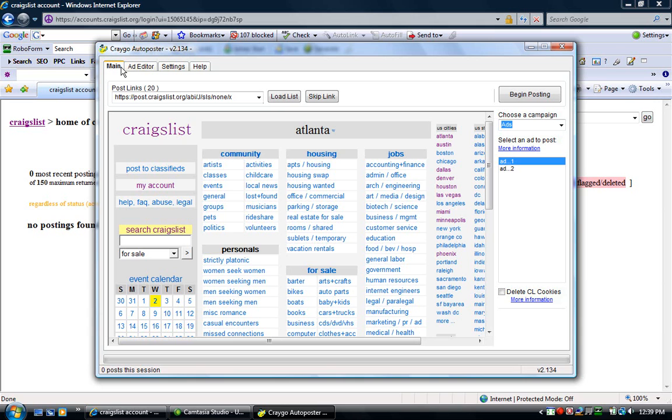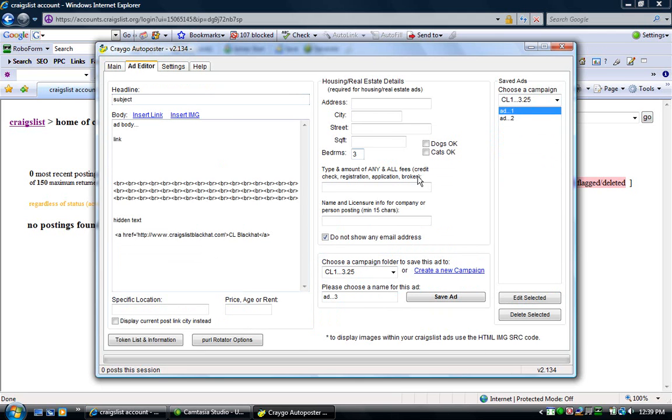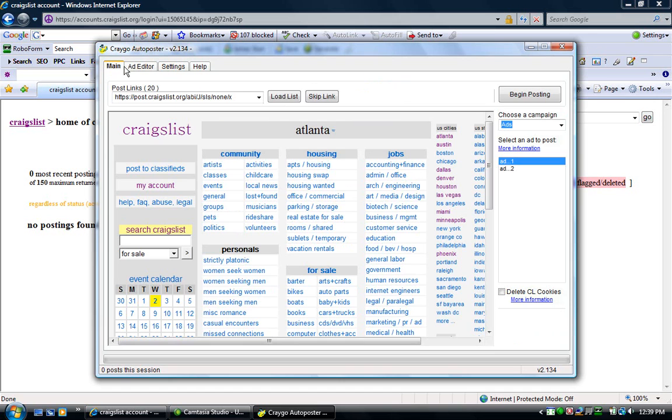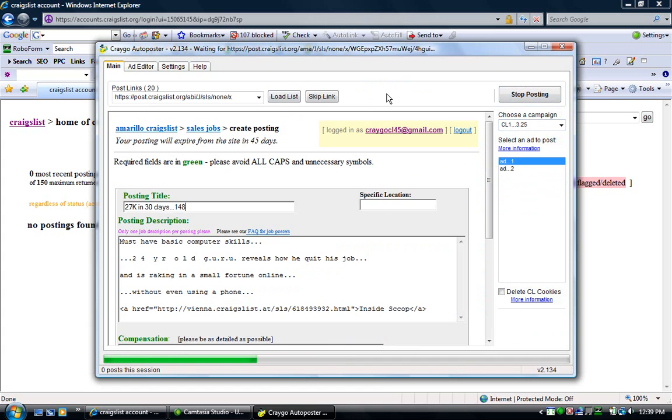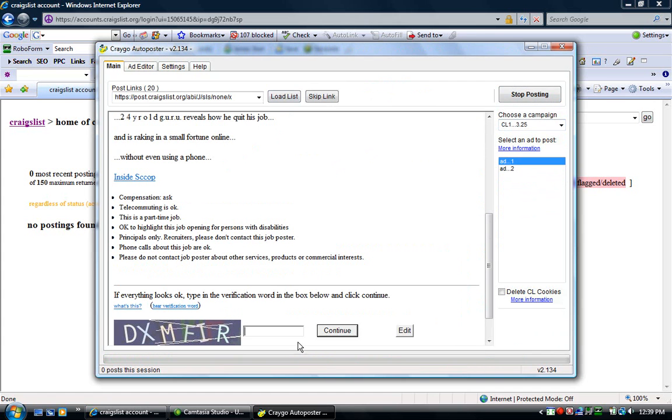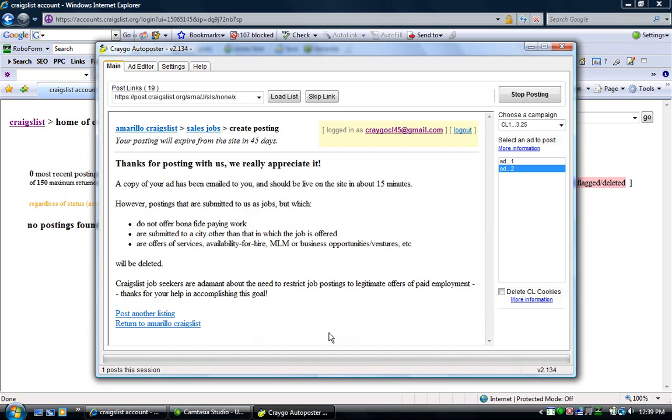So what I would normally do is post about five, and let me go ahead and post an ad just to show you, okay? I'm just gonna go ahead and do this campaign, okay? So I already got the links. Let me get the ads up. I'm gonna choose CL325. And this is what I'm gonna do. This is how fast it is, okay? You just hit begin posting. Automatically puts everything in for you. All you have to do is type in the caption image.